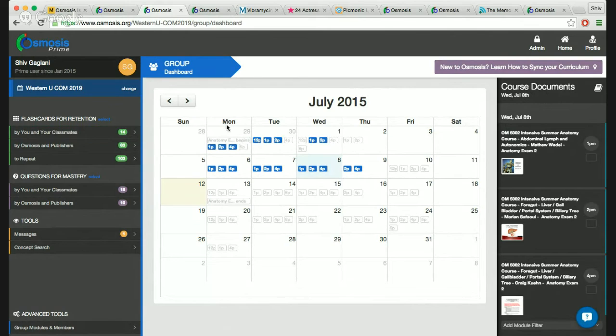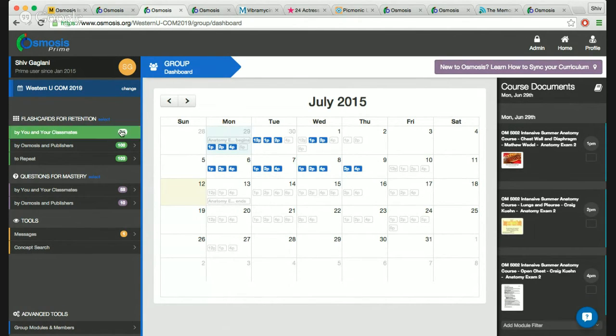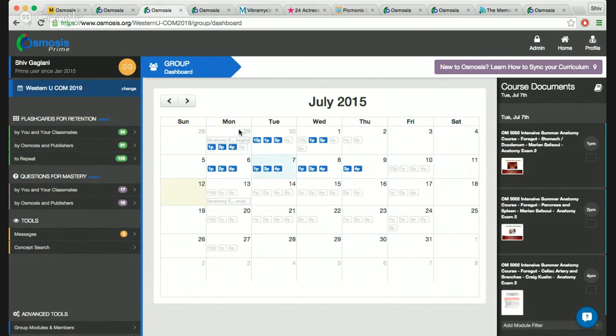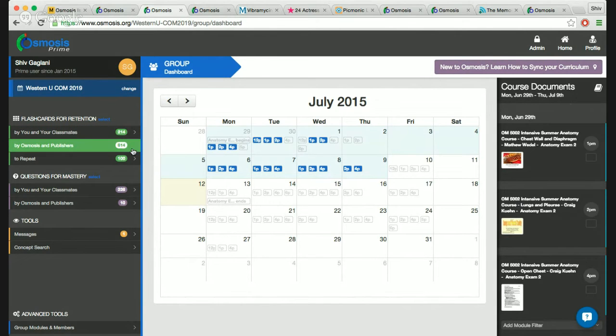And so you can see too that when I click through, say it's the 29th, I click on the 29th, notice that these numbers change. So I have 58 flashcards by my classmates and me, 100 flashcards from Osmosis. Then we go to the 7th. Now it's 24 and 81. Let me highlight all of them. 214, 614. This is because Osmosis dynamically will tell you what has to be done in each day.